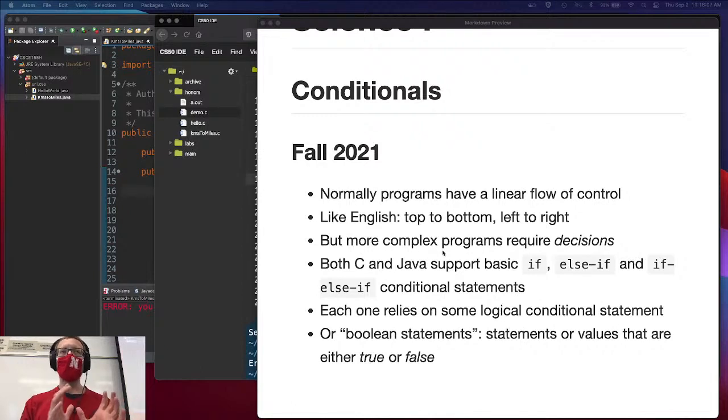One of them is the other one in disguise. Each one relies on some logical statement. A logical statement is a statement that is either true or false. There's no in between. You may not know what the truth value of it is up front. That's why we can have Boolean variables. It could be true or it could be false.